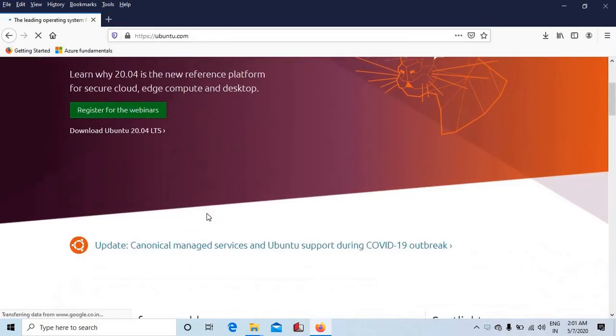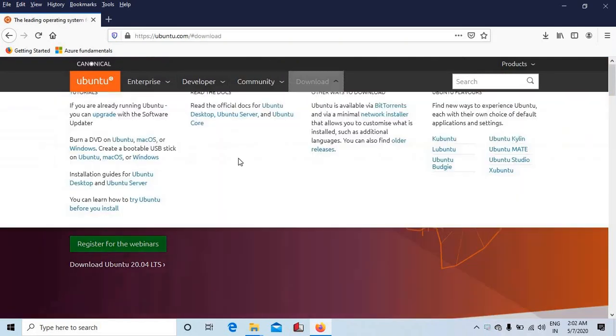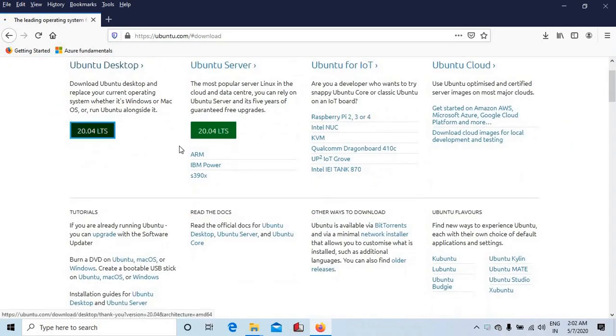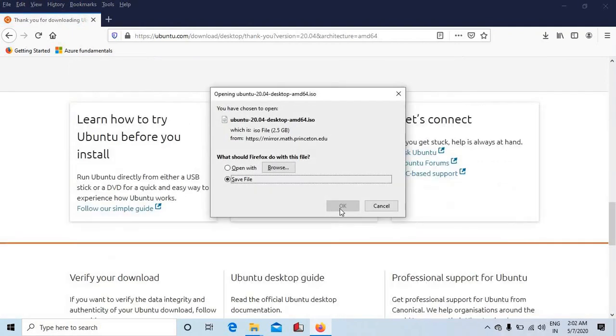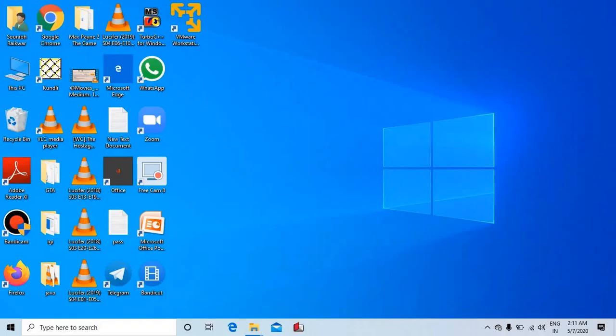Once the website opens, go to the download section. Then we want to download the desktop ISO file, so click on this. Once you click on the save button, the download of our ISO file will start. This ISO file is about 2.5 GB, so it will take some time to download. I have already downloaded it and saved this ISO file on my computer. So once we have this ISO file, we are ready to create our Ubuntu virtual machine.